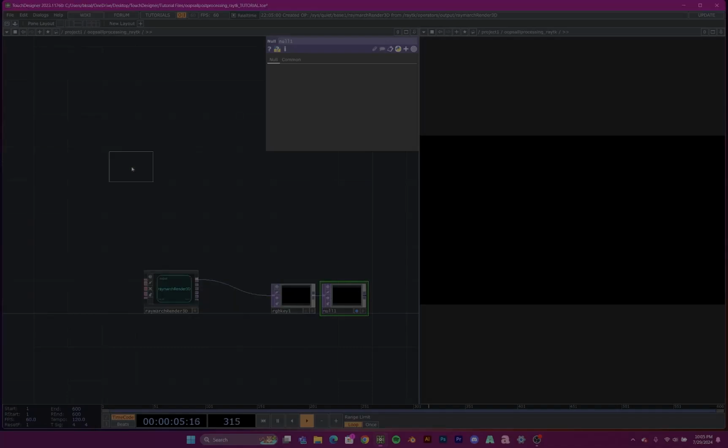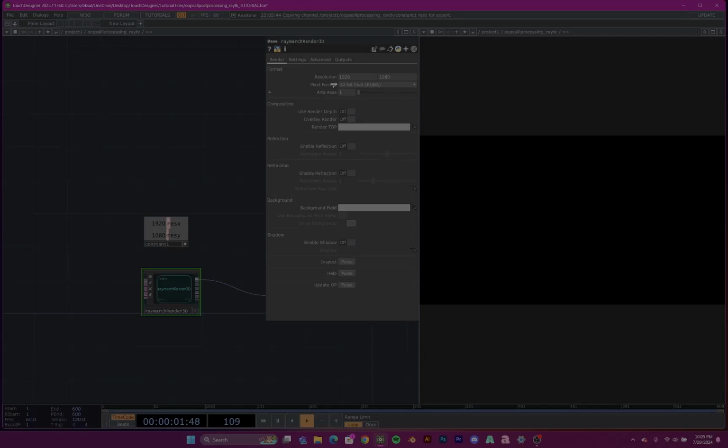And then go ahead and grab a constant CHOP just to be able to set your resolution quickly. So we're going to call this res X, we'll call this one res Y, and I'm going to set mine to 1920 by 1080. And turn my viewer on and drag and drop that into my resolution and my Raymarch render.